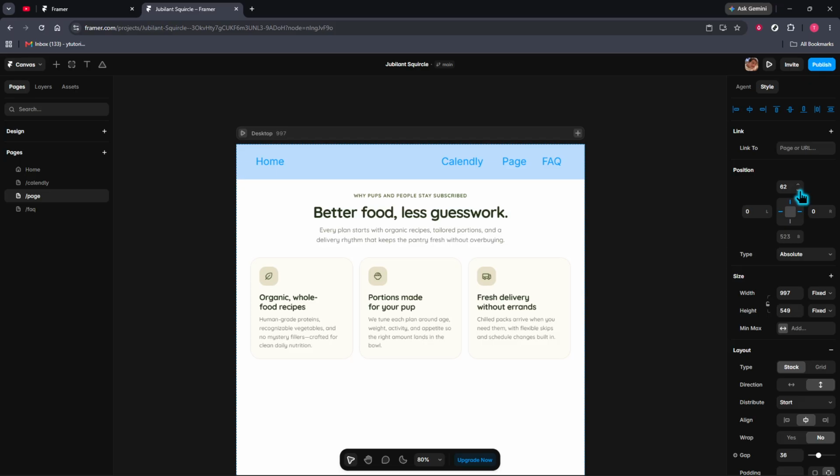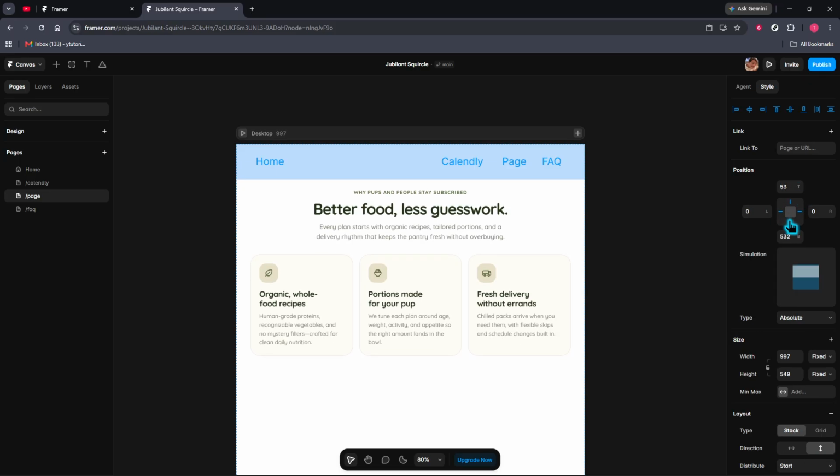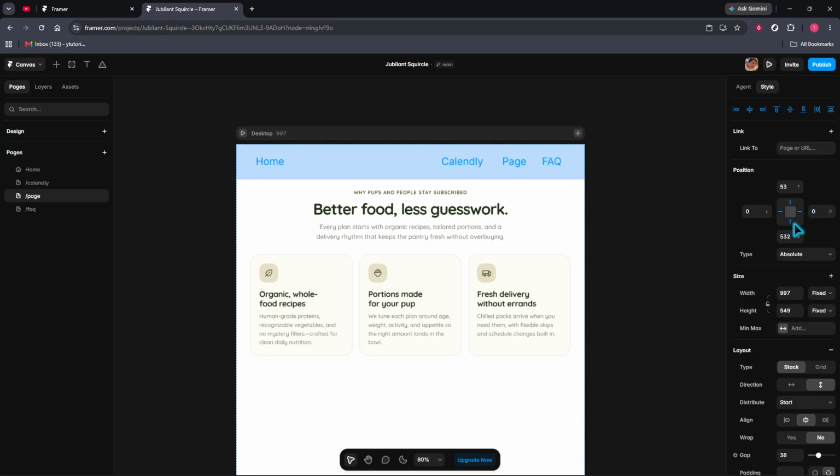A simple way to think about pins is like rubber bands. When you activate a pin, it keeps the element a fixed distance from that side, and in Framer, the active pin will usually turn blue.